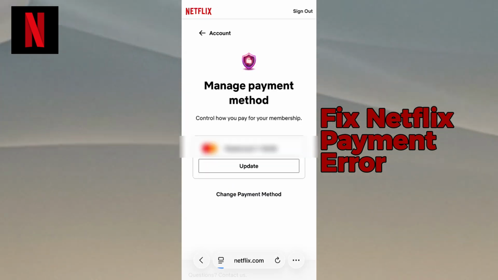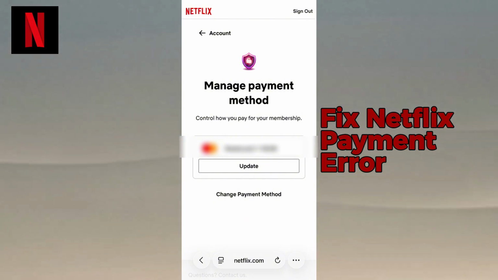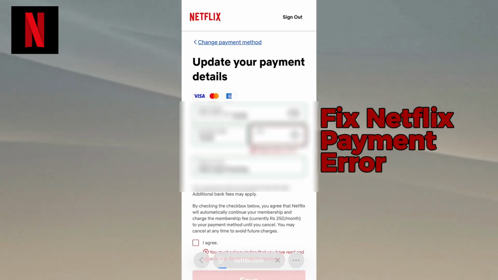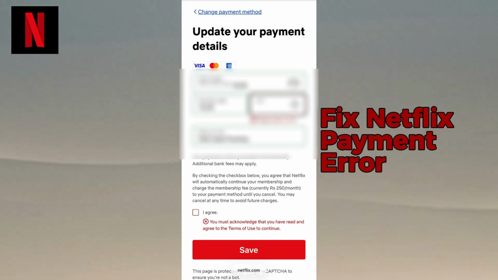Here you will see the card or payment option connected to your Netflix subscription. Incorrect or expired payment details are one of the main reasons behind payment errors. Now tap on the Update option next to your payment method. Carefully check your card number, expiry date, CVV, and billing information. Even a small mistake can stop Netflix payments from working properly.